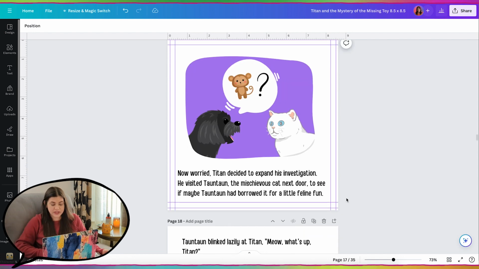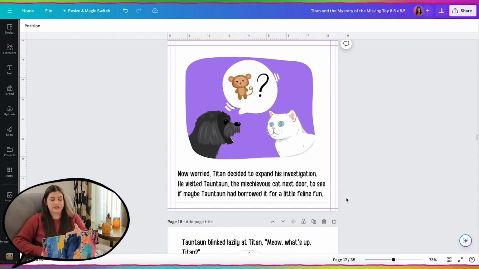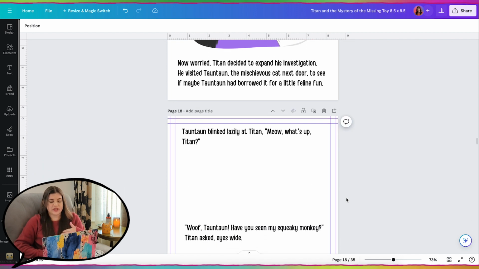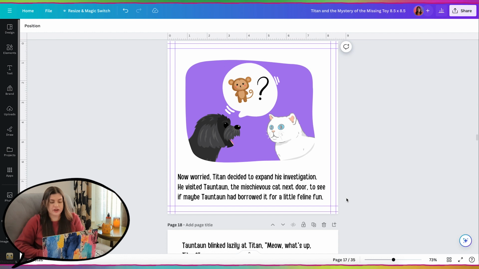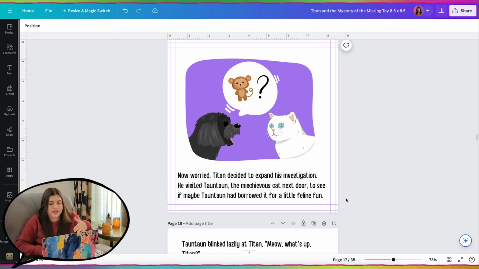In the page that we did last time, I think we're going to need to move that down to where he's actually talking to Tauntaun the cat. And then the page up here, it just says that he visited Tauntaun, the mischievous cat next door. So in this one, I'm thinking that we just have him going up to the house. So he's visiting her, but they haven't talked yet. So maybe we can have him coming up to her house and maybe like a little doggy door, cat door thing. And she's like peeking out, and then they're just looking at each other.